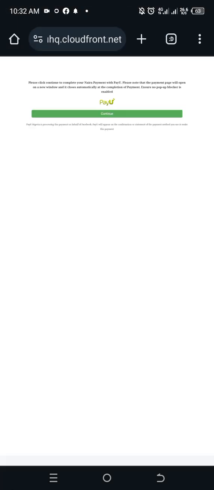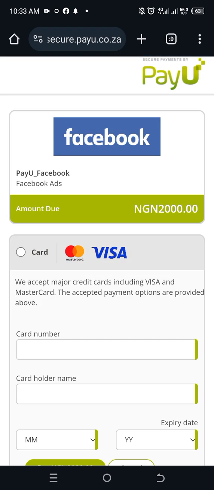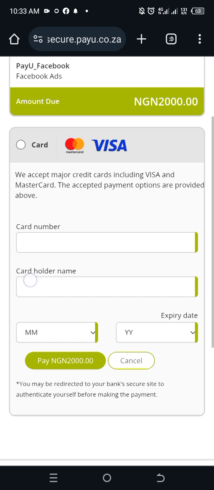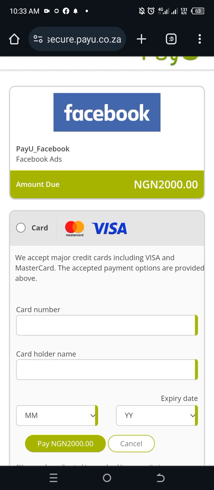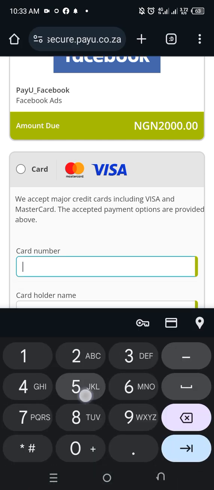Now, adding funds. Have you seen that I've been redirected now? If I click on continue, another page will show for me to enter my card details. So this is PayU Facebook ads. You are paying 2,000 Naira. You enter your card details here, say 5588, whatever.